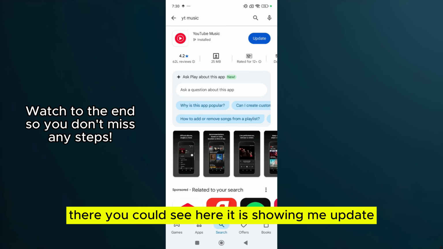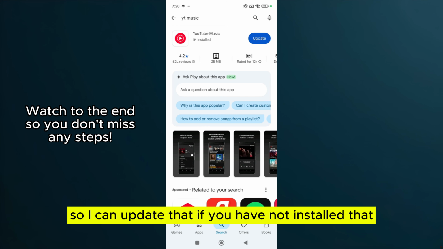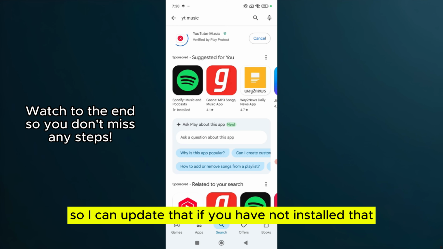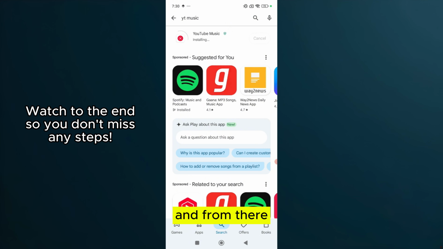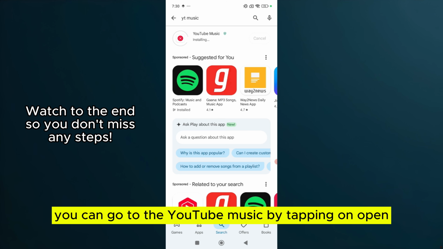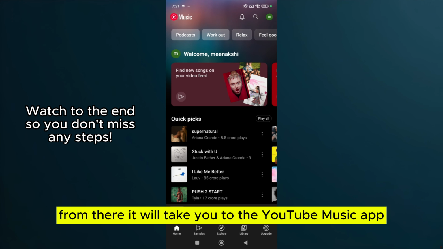There you can see it is showing me update, so I have already installed that, and I can update it. If you have not installed it, you can tap on install and it will be installed. From there, you can go to YouTube Music by tapping on open. Tap on open to go to YouTube Music. From there, it will take you to the YouTube Music app.